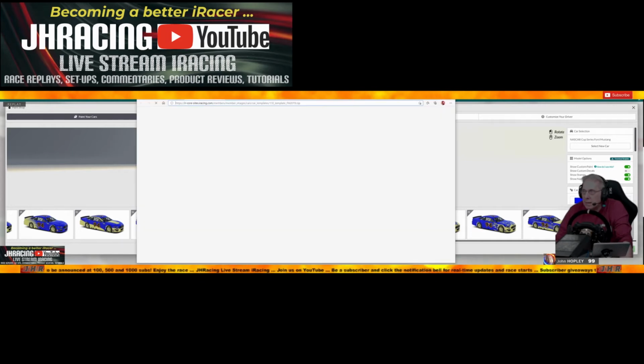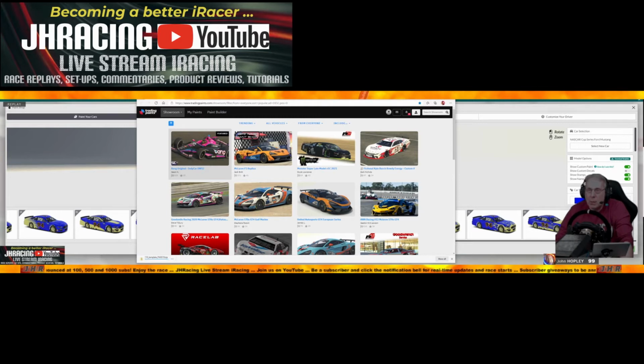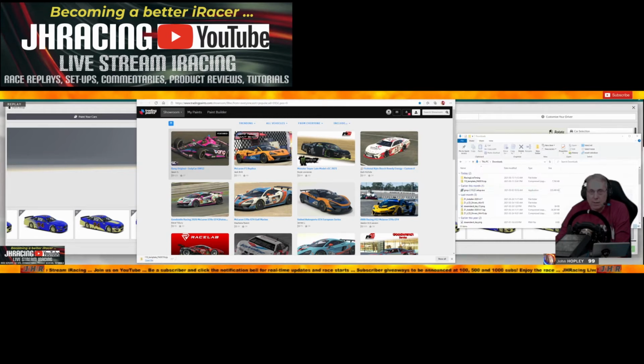So we just click that, and it opens up the Internet Explorer program on my computer, which I already have open to the Trading Paints website. Down in the bottom here on the left, it has opened up the template. I can find that in my downloads. So here it is.